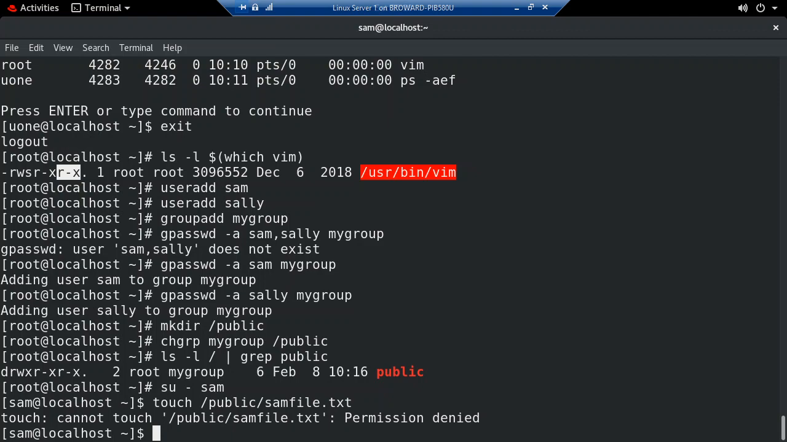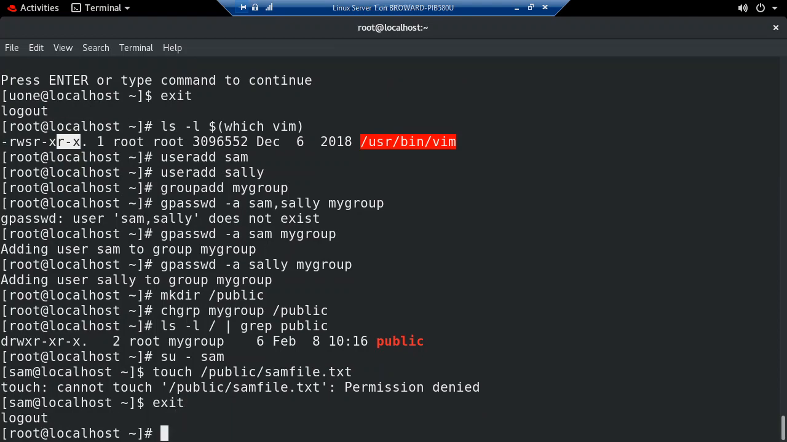Okay, so I'm going to exit here, so I'll go back to root. The quickest possible method to fix that, the most efficient method. Chmod. Where are they going to fall? They're going to follow the group. Group, what do I need to add? Right.